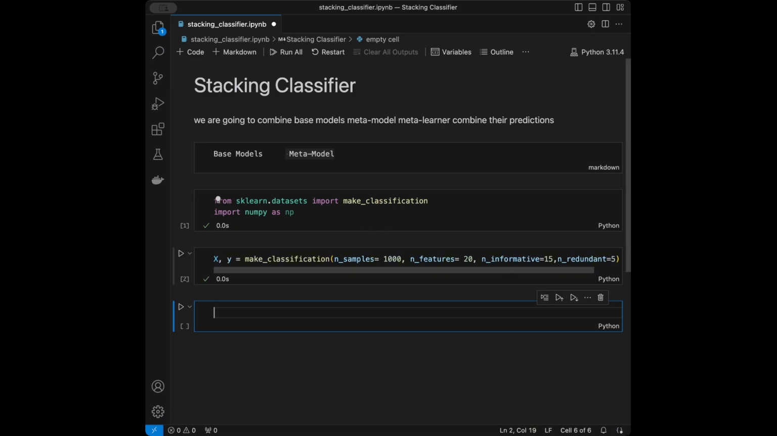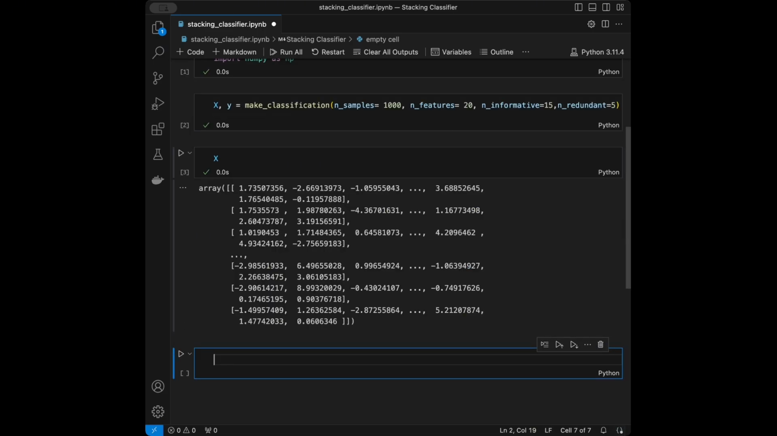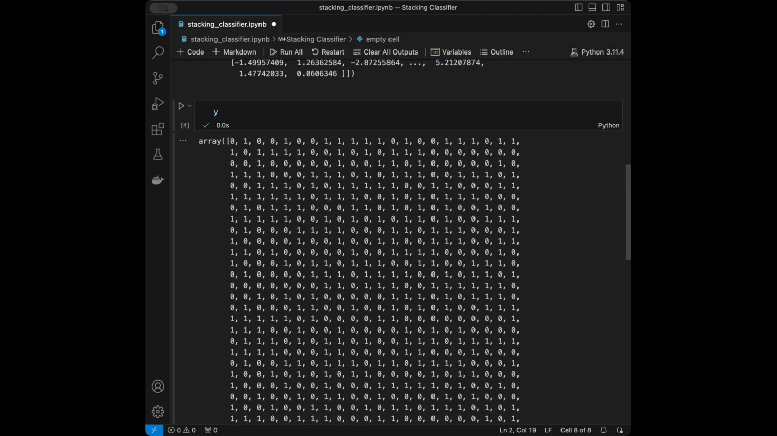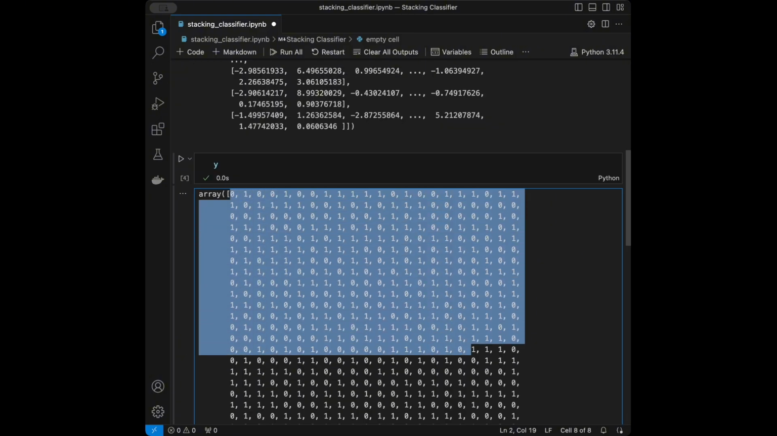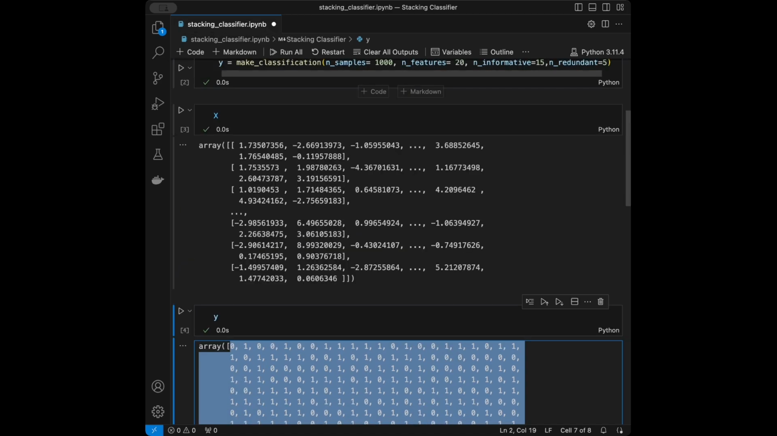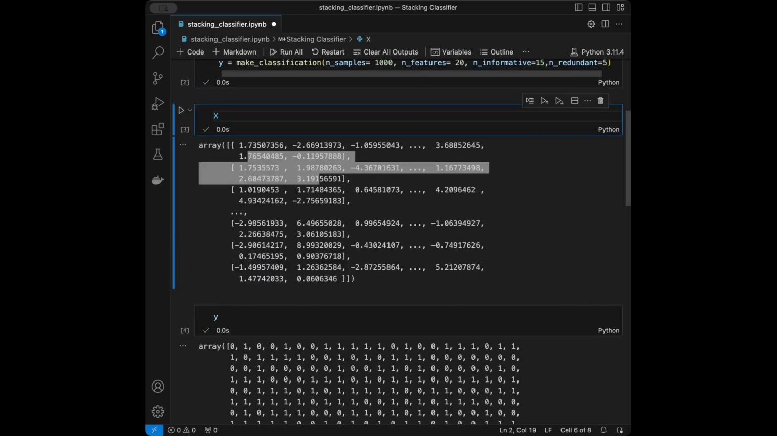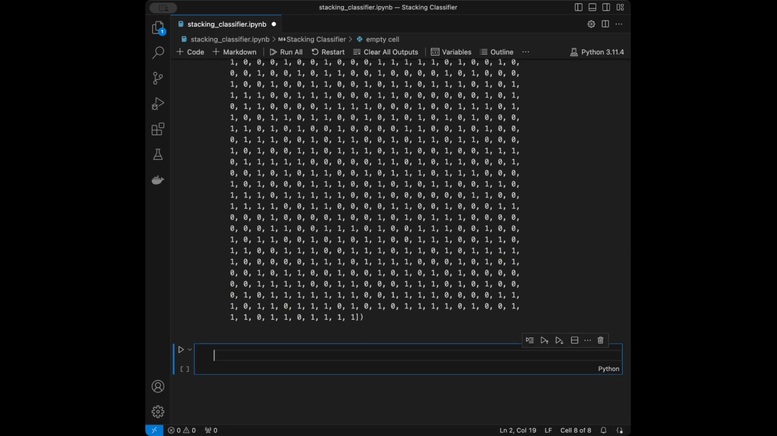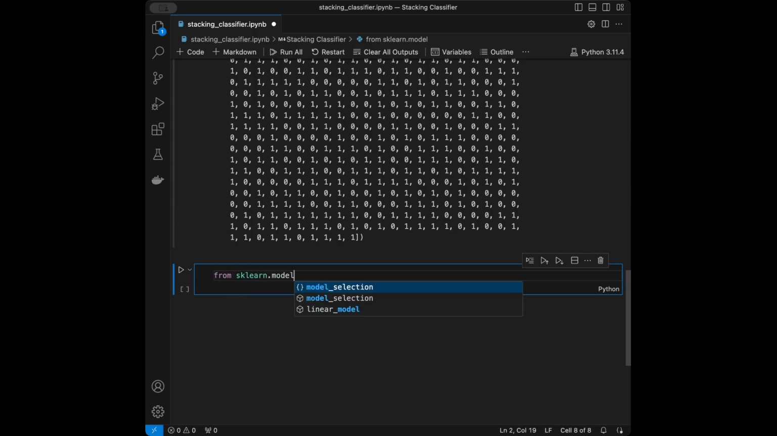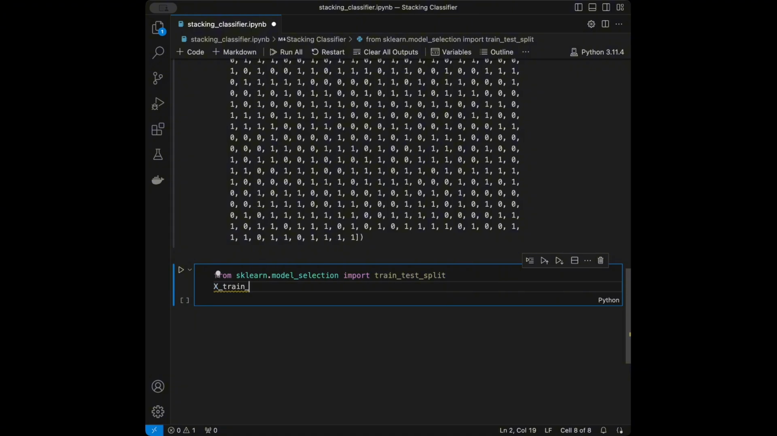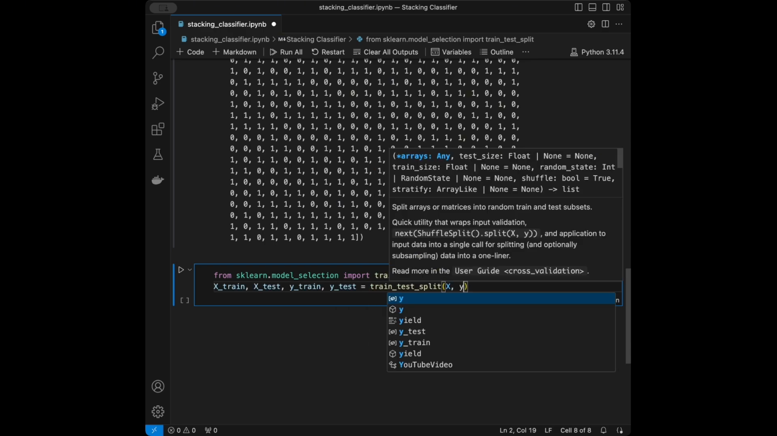When I call X, you are going to see the matrix we have, and when I call y, you are going to see the vector we have. We have a binary classification problem with zeros and ones in the target, and we have X values like this. So continue over here. Now I'm going to apply train test split. I will say from sklearn.model_selection import train_test_split. Then I will write X_train, X_test, y_train, y_test equal to train_test_split. We will pass X, y, and I'm going to give the test size of 0.2.